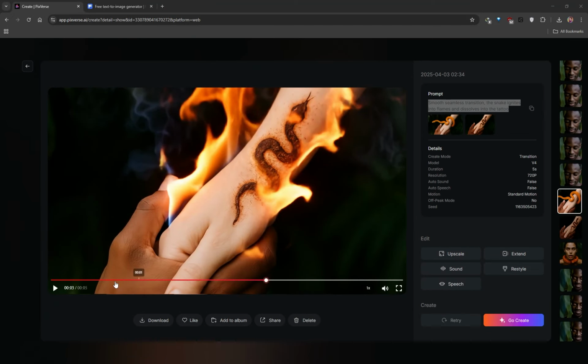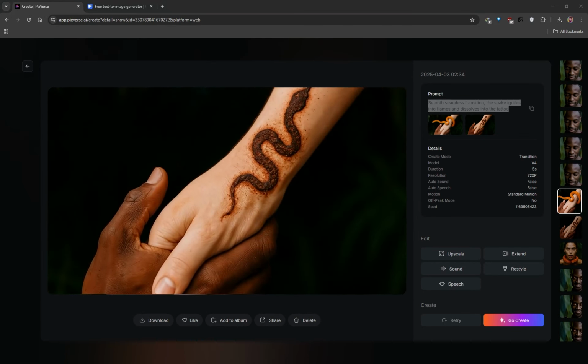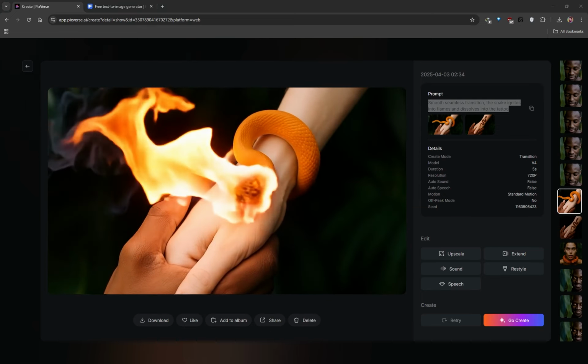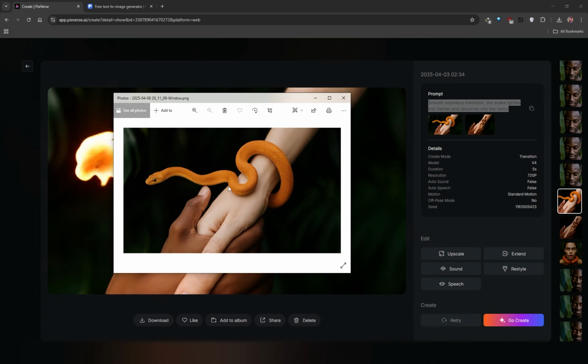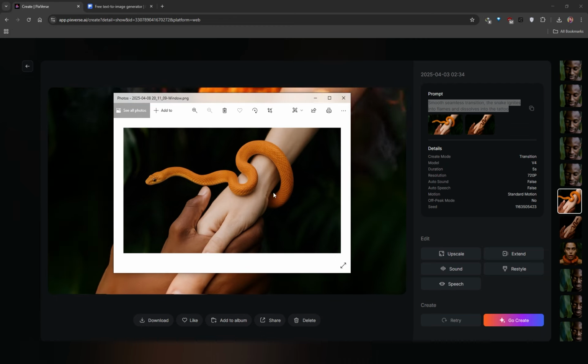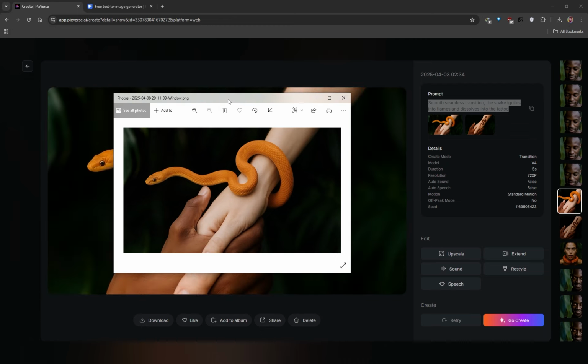So there's another shot where you see the snake being burnt onto Eve's hand, and to do this is actually quite simple. So I had this image of the snake on Eve's hand, but now I had to figure out how to actually remove the snake. So to do this, I'm going to use a technique called in-painting.